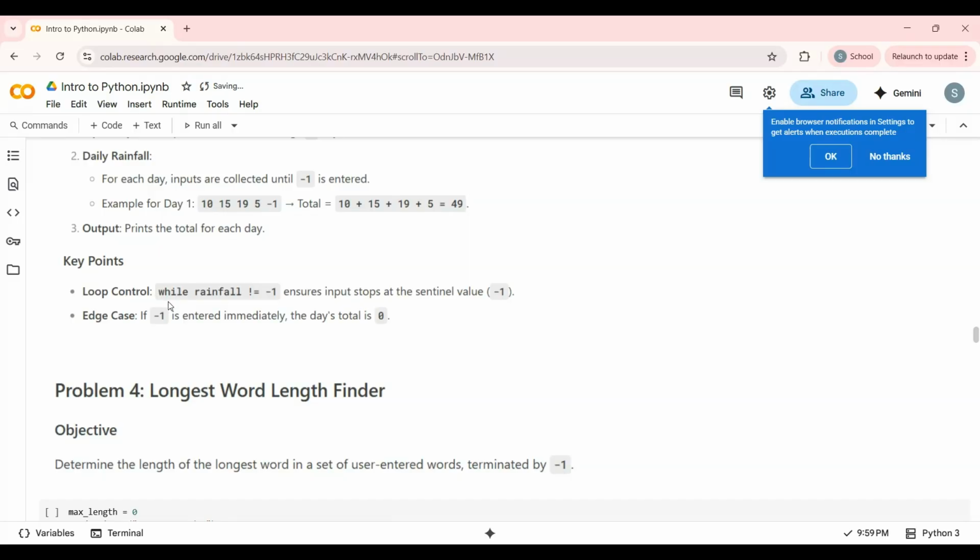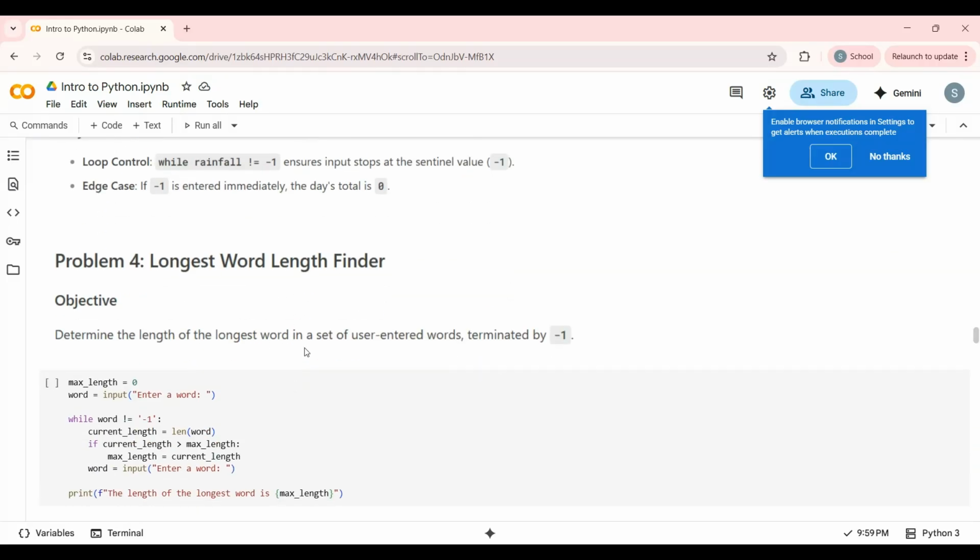The key point here is to remember that we have to use loop control, to make sure the rainfall input is terminating at some point. We are not just moving ahead and running the loop without any end. Okay, so this was the problem for the rain. Next, we will see the longest word length finder.